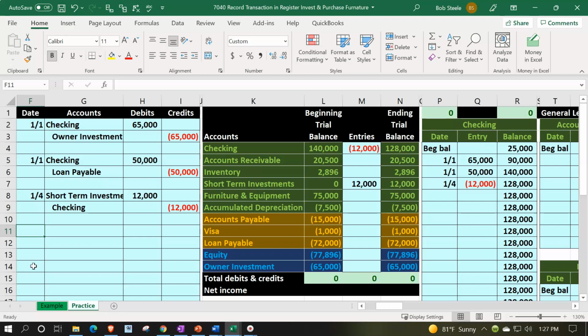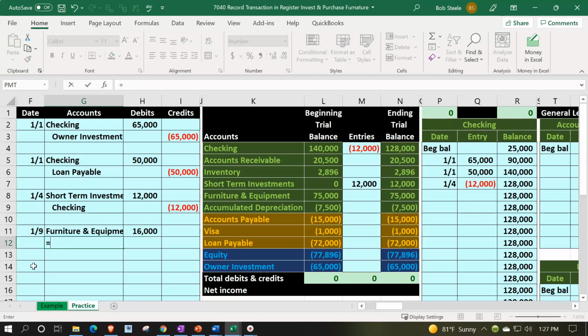But in any case, we're going to say this is 1/9 here, and we're going to put stuff into furniture and fixtures. So we're imagining in our guitar shop, like we're buying couches and furniture stuff, like guitar stools, I guess, whatever you would have in the guitar shop. And that's coming out of the checking account. So checking account going down with a credit. We're going to say we purchased $16,000 worth of furniture and equipment.